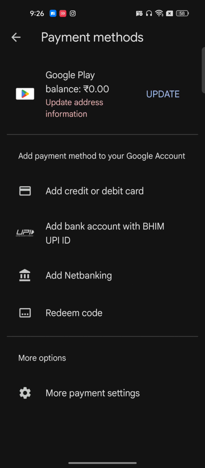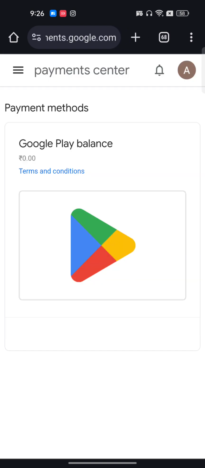But here there's another option, more payment settings. You can go here and basically they will redirect to your website. And this is Google Play balance. It will show all the money which you have added to your Google Play, and then you can access it.